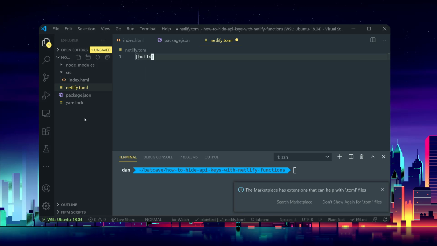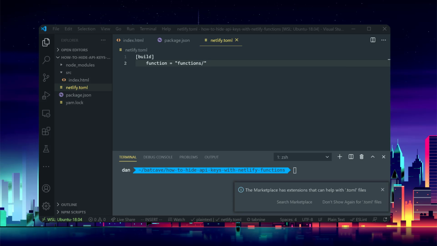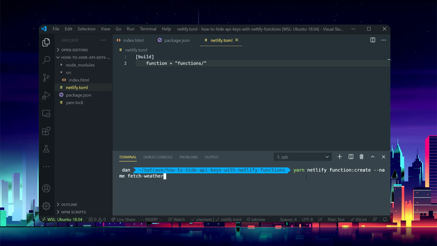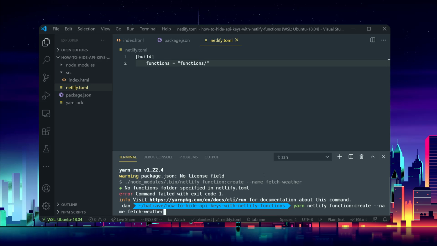So we're going to add a build context, and we're just going to tell Netlify where our functions live. And to do that, we just type functions, and we give it a directory. In this case, just functions. And we'll come back to this file in a little bit, but for now, this is all we need. So back into the terminal, and we'll run that Netlify functions create command that we ran earlier, which didn't work because I forgot to put the S right here. So let's just try that one more time.